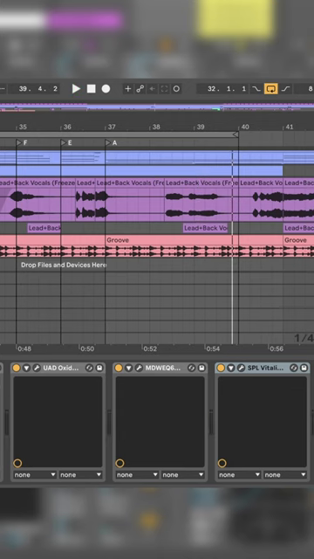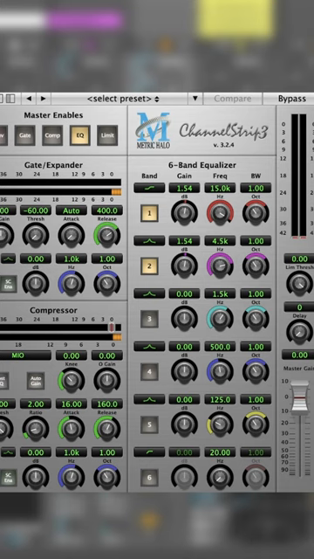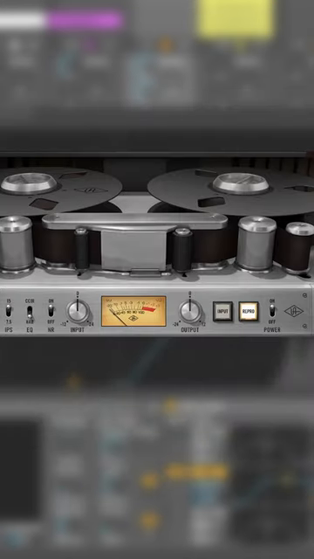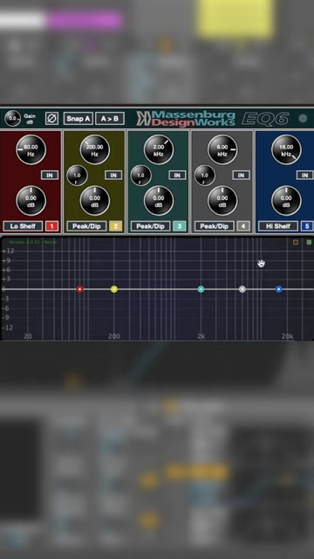I've treated this vocal with a couple of plugins. I'm using UAD's LA-2A legacy version, feeding that to Metric Halo Channel Strip 3, and then I'm adding some Oxide Tape to this. What I'm going to show you is MDW, Massenburg Design Works EQ6. We're going to make a few changes.